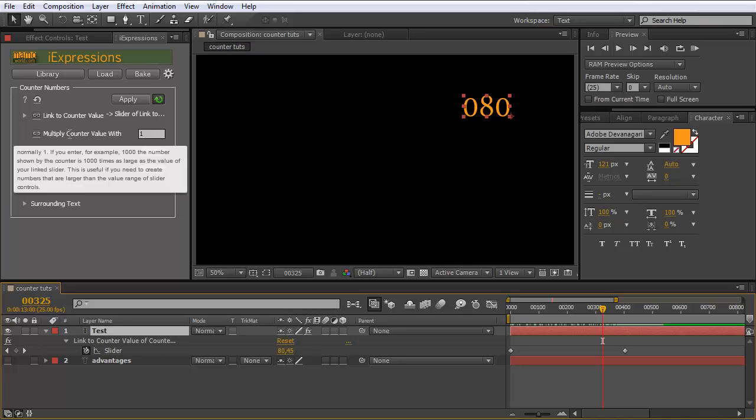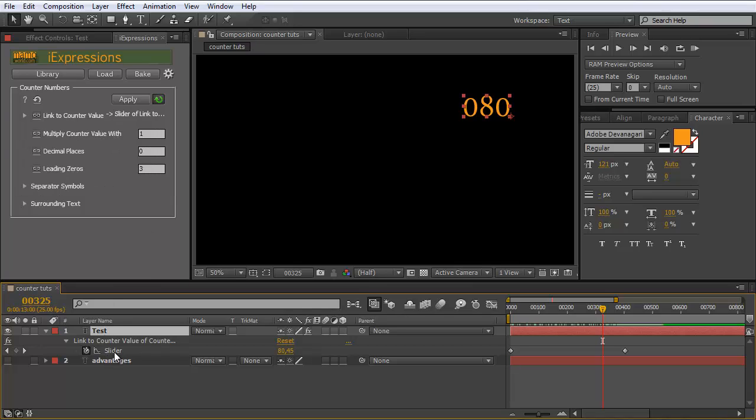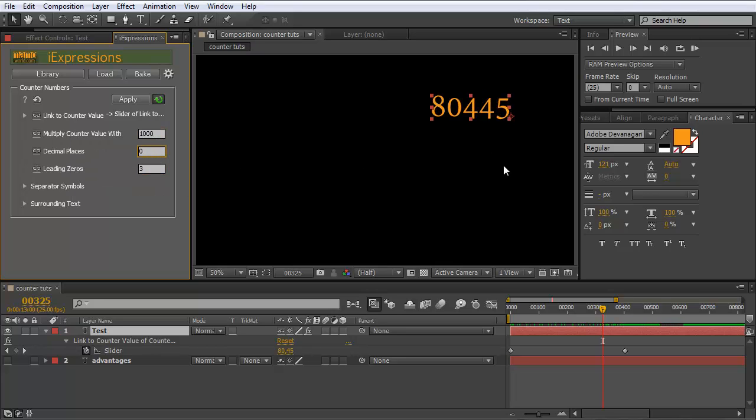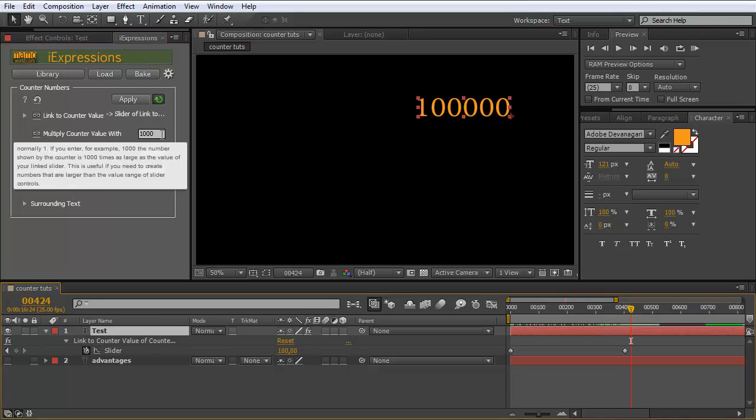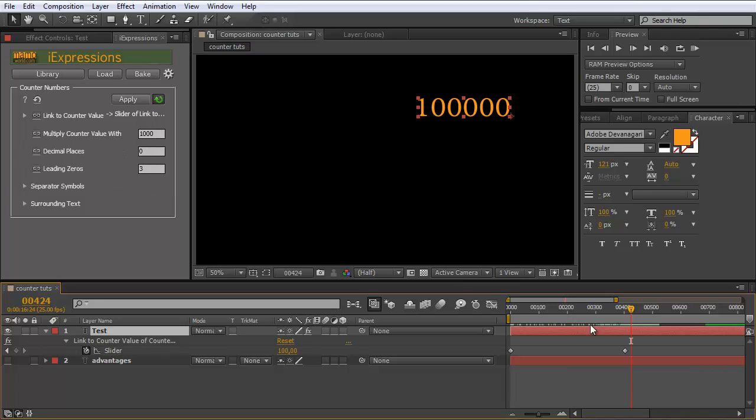Then we have this multiply counter with, and this is in case you want to create really huge numbers. Say your slider has only a value up to 30,000, but you want to go higher with your numbers. You can say, I multiply my values, for example, with 1000. And if I do this, you can see now it doesn't count from 0 to 100, but actually from 0 to 100,000, because we multiplied our values with 1000. So very useful if you want to create really huge numbers.